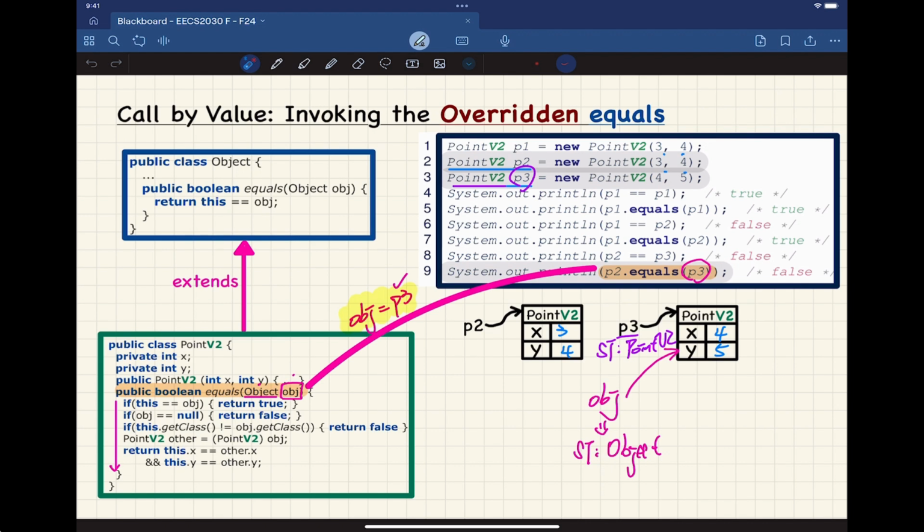All right, any questions? Equals method, call by value. These are all important topics.